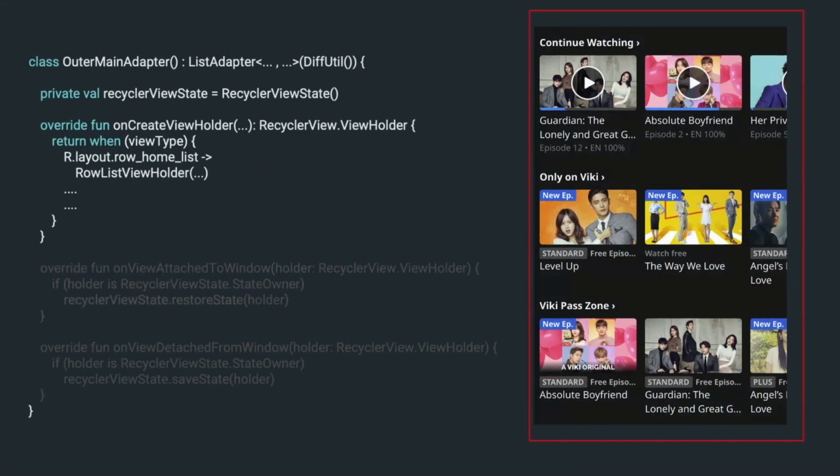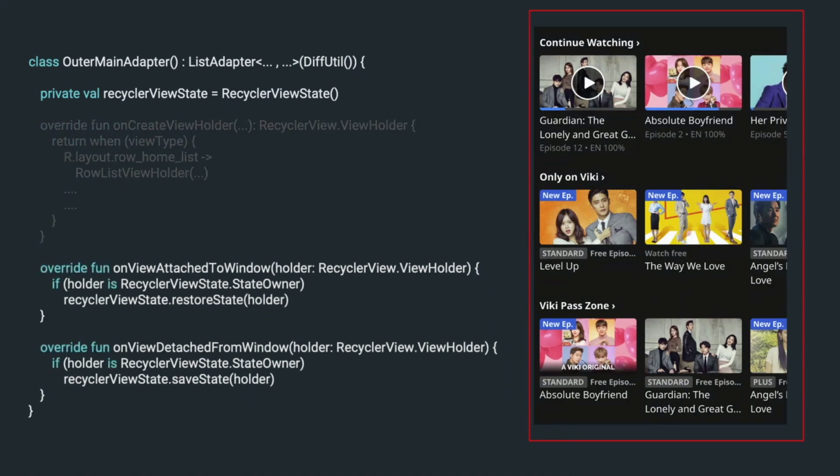Correspondingly, saving the state became the job of the outer adapter of the vertical recycler view. The recycler view has onViewAttachedToWindow and onViewDetachedFromWindow. These were the two methods that we latched on to for saving the state. onViewDetachedFromWindow is called when the view is no longer visible to the user. So at that point, we can rest assured that the user would not be scrolling left and right on the view. So it's a perfect time for us to save the state and the positioning of the inner recycler view.